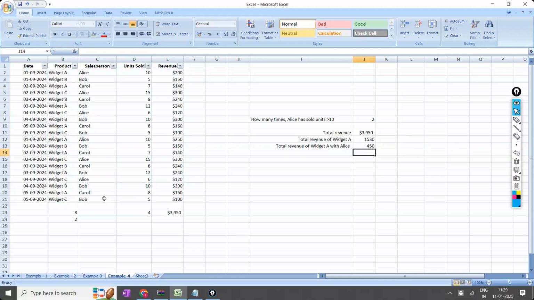There are only 2 records now, 250 and 200. Widget A with Ellis is 200. This is 1 record. And widget A with Ellis, this is the second record. If you combine the 200 and 250, it is 450.